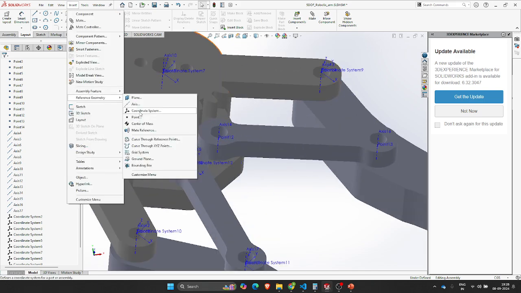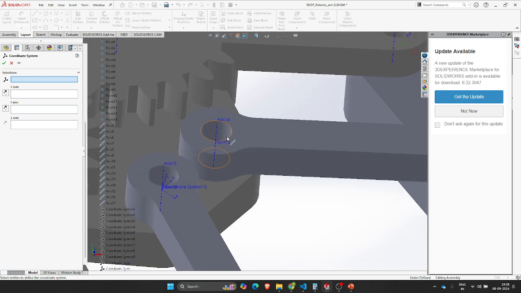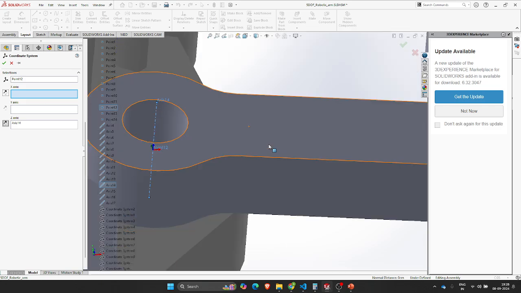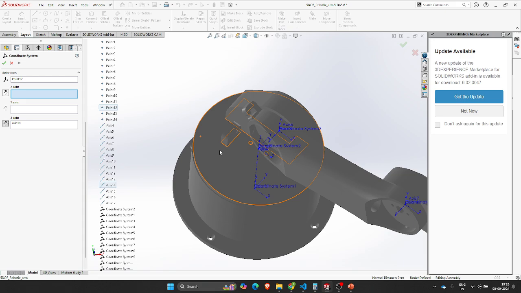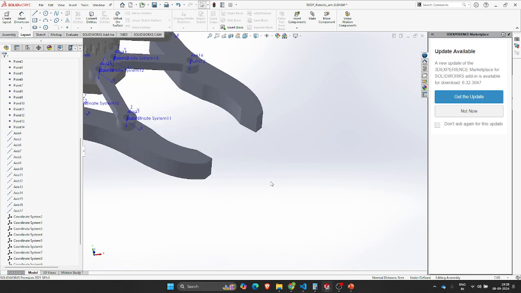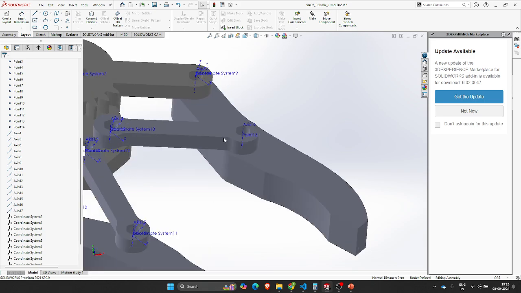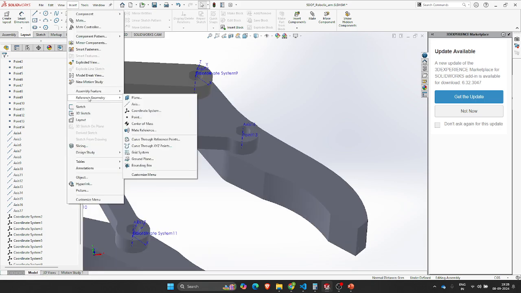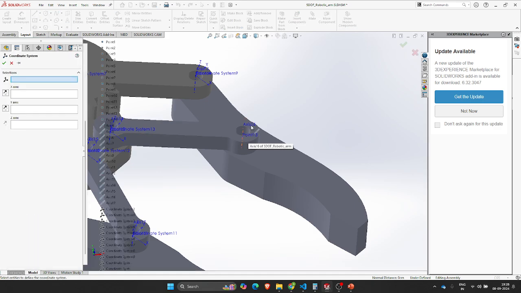Insert reference geometry, coordinate system. We'll go for point 12. Point 12, and the z-axis should be pointing towards this, and the x-axis should be pointing this way. Insert reference geometry, coordinate system. Point 13, axis 16.